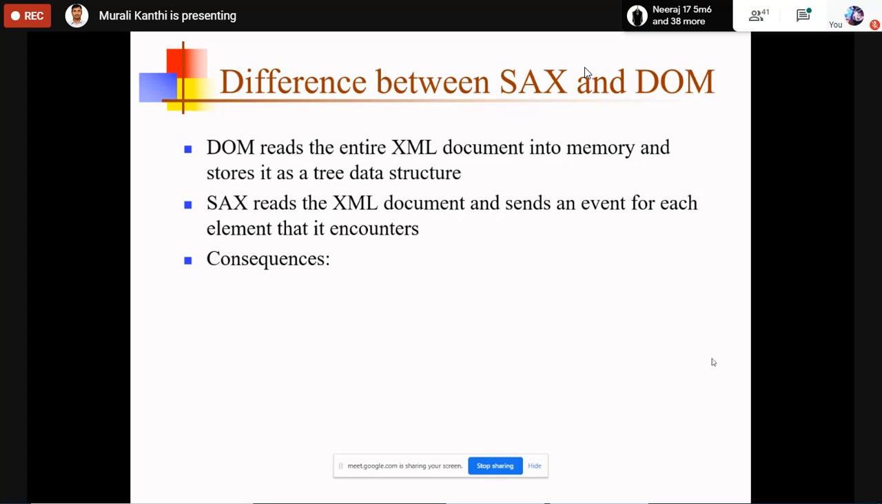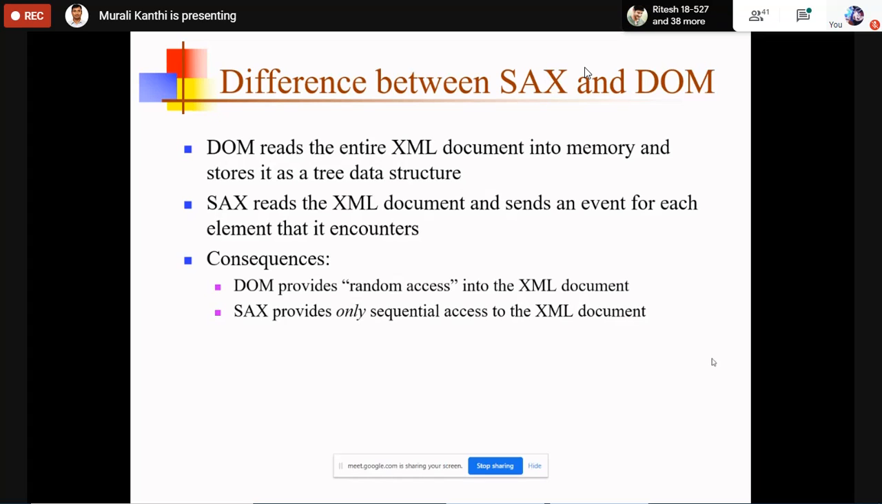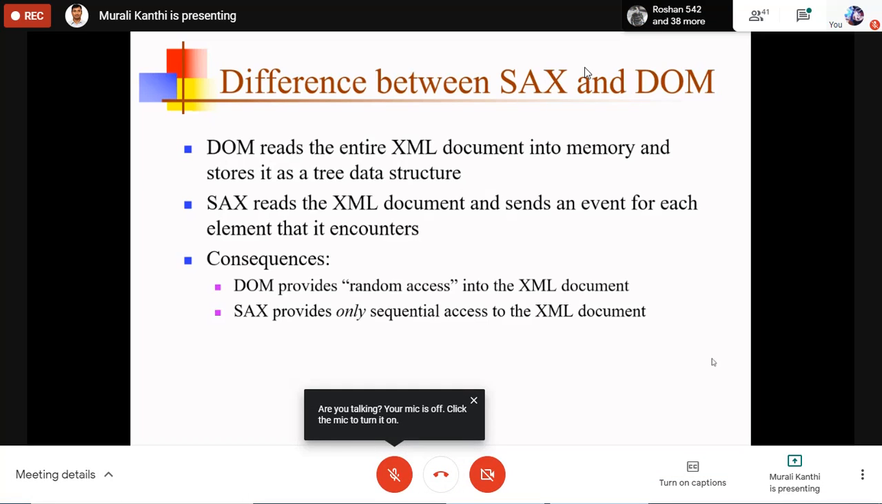Okay, so this is an important difference: reading the entire XML document versus reading event by event, sending event by event to the memory. That has consequences. DOM provides random access into the XML document. Yes, random access, randomly accessing the element. Then SAX provides only sequential access to the XML document. Sequential access, linear access, one by one.